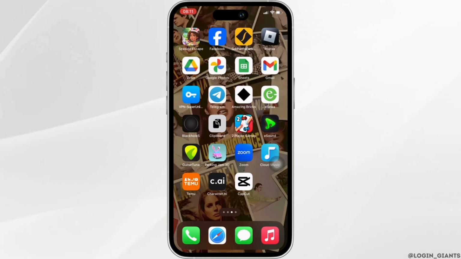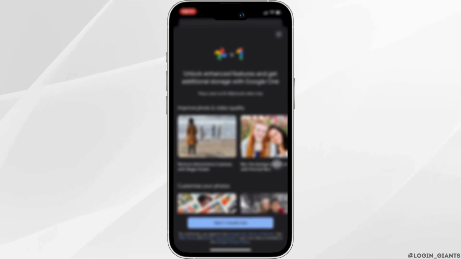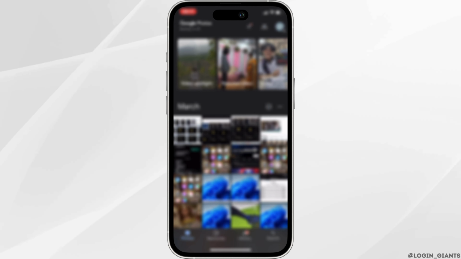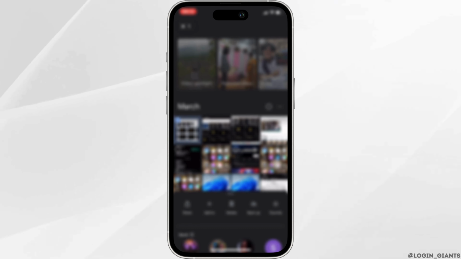The very first thing you want to do is to head over to your application Google Photos. Enter your login credentials and make sure you are logged into a specific account. Now first of all, let me select one picture. You can see the option of delete. If you click on it, it will only delete one picture.